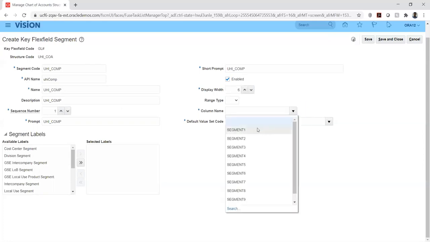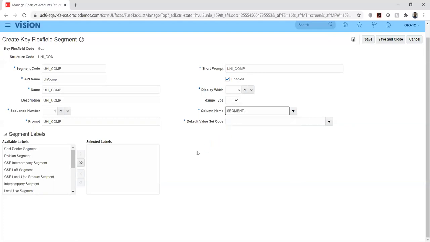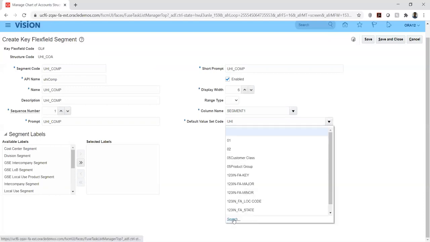So column name is nothing but the values. Maybe we will have 10 companies under this implementation. If we create the values for this particular value set, where should it be saved? It will be saved under segment 1. If I take segment 2, it will be saved under segment 2. Similarly, we are just selecting where it should be saved.